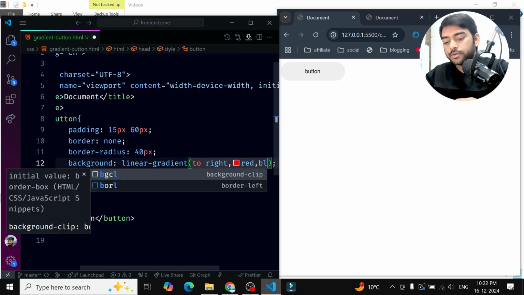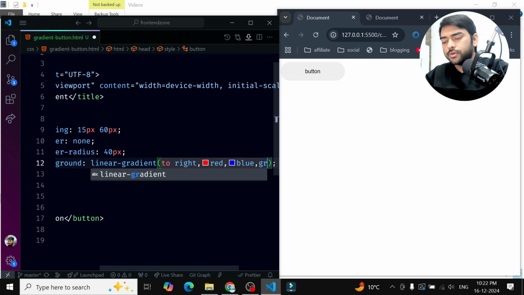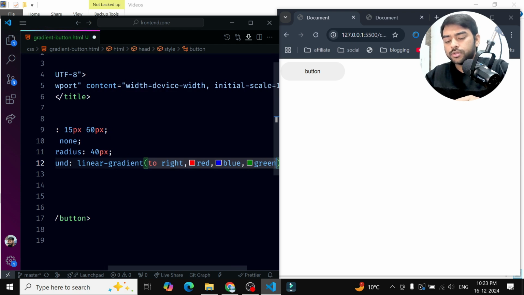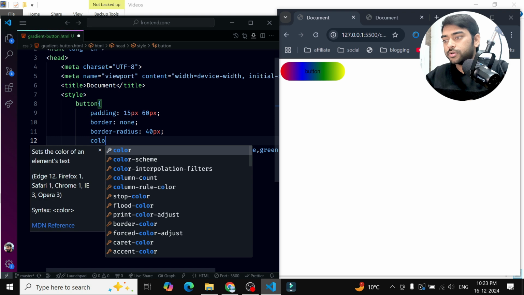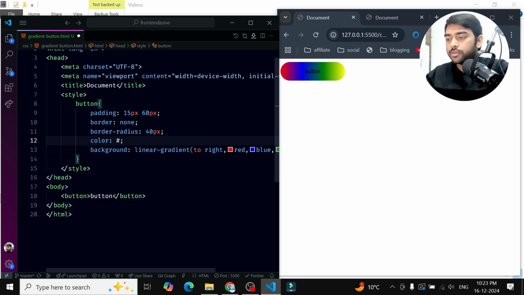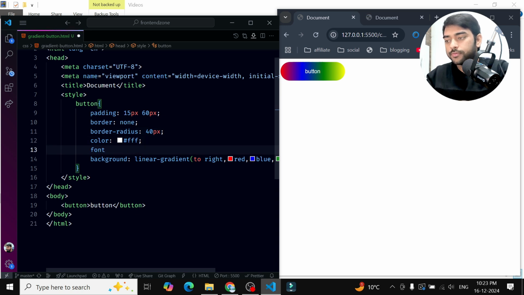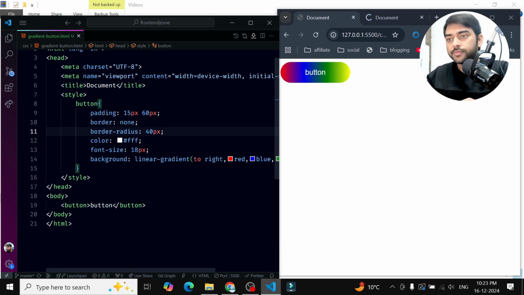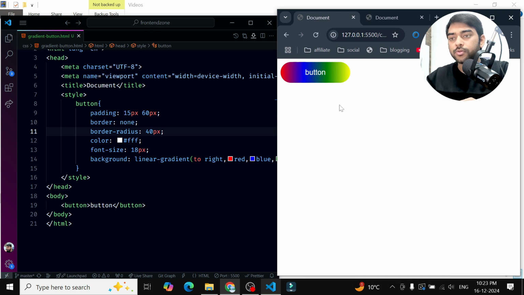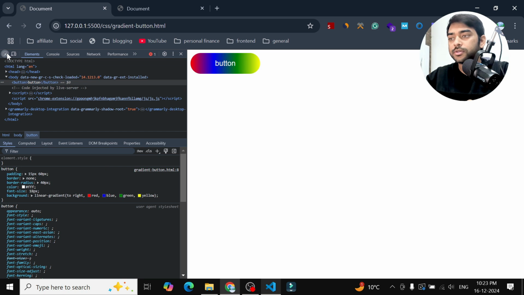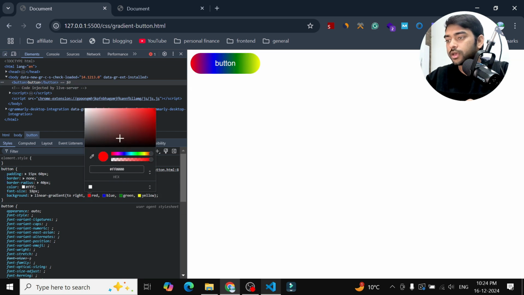So I'm just adding background red, blue, whatever, you can add anything, and later you can just inspect and change the color. Okay, so currently the button is looking like this. And one more property we have to add, we have to make the text color white, and let's add font size as well to increase the font size. I'm adding 18 pixel font size, and now let's just inspect and change the button background color according to our need. So I'm just inspecting this and changing the color as we need it.